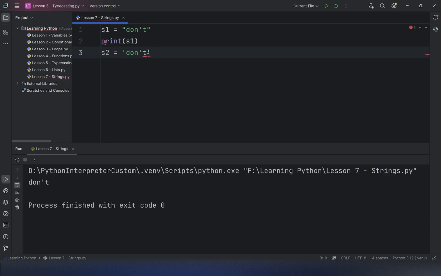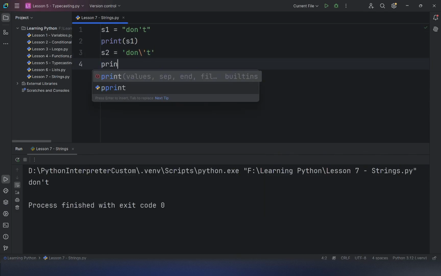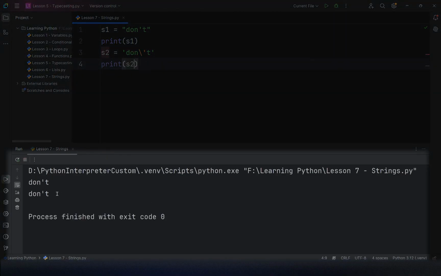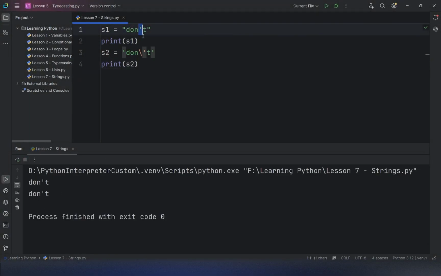If I want to tell Python that this apostrophe needs to be inside a string, I need to write the backslash. Now, as you can see, t is green. When I print this, it works perfectly fine. The same problem occurs with quotes. If I write a quote here, as you can see, it still doesn't work. But if I write a backslash, now it works.